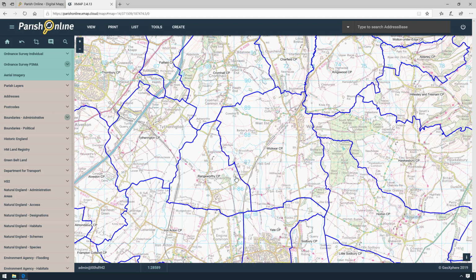Then to log out, in the top right hand corner, there's a power icon. Click on this and select Log Out.